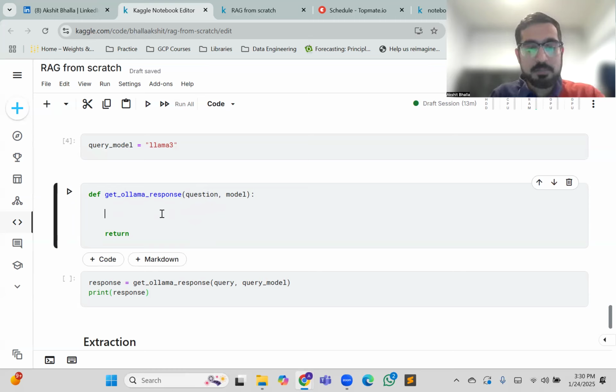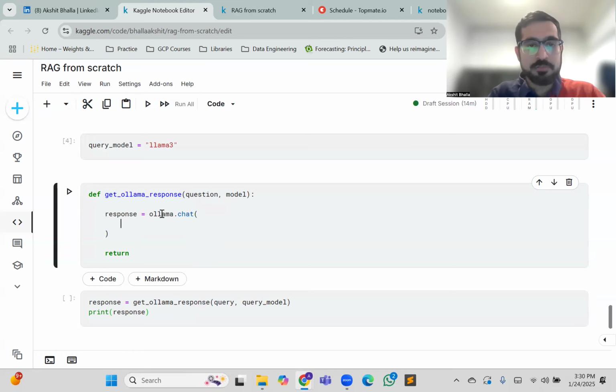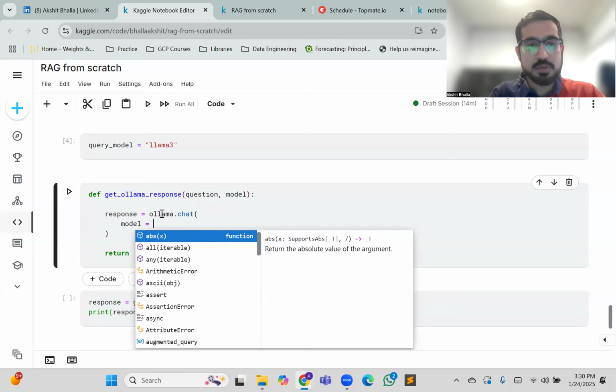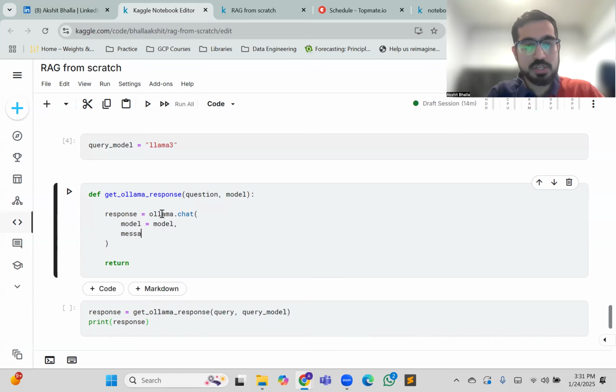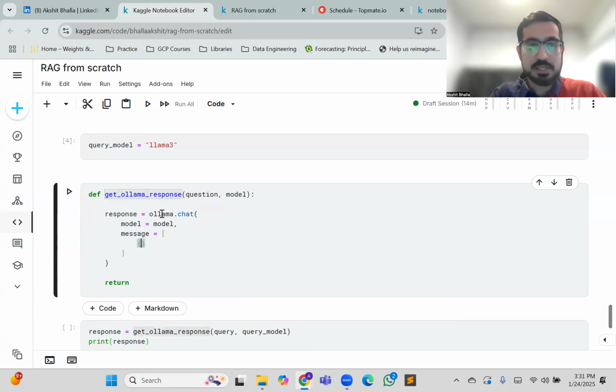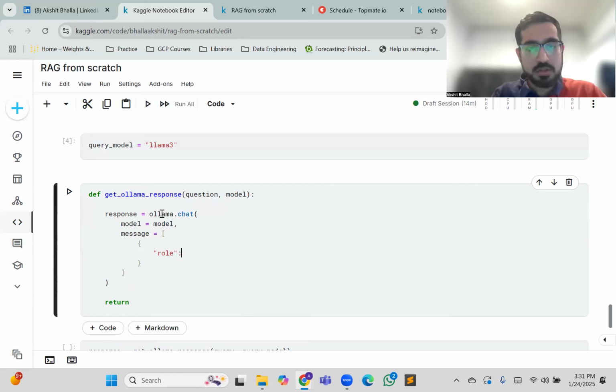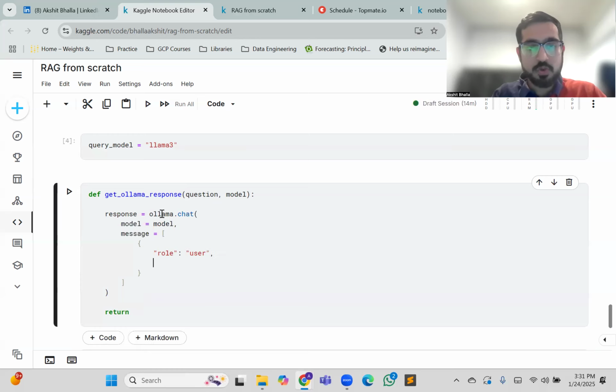So I'm going to say my response is equal to ollama.chat, Ollama being the package we are using to communicate with the large language model, because we are chatting with the large language model. I'm going to say my model is equal to my model, and my message, because we are interacting with the large language model in a chat format, we need to pass a message. I'll say message is equal to, and I need to pass the message, right? So I'm going to say role user, and content question.